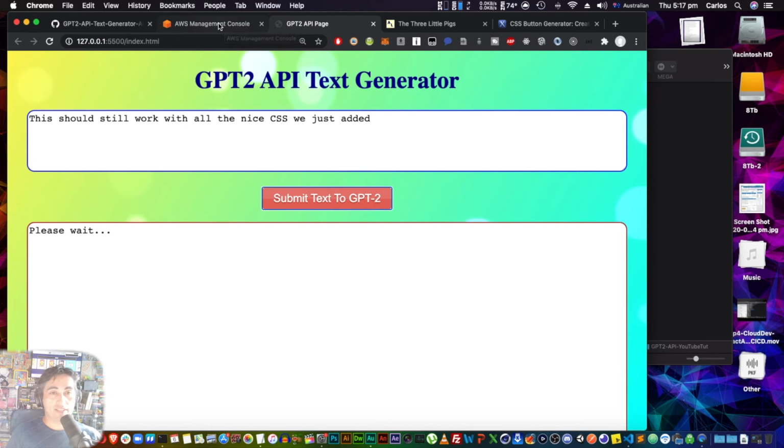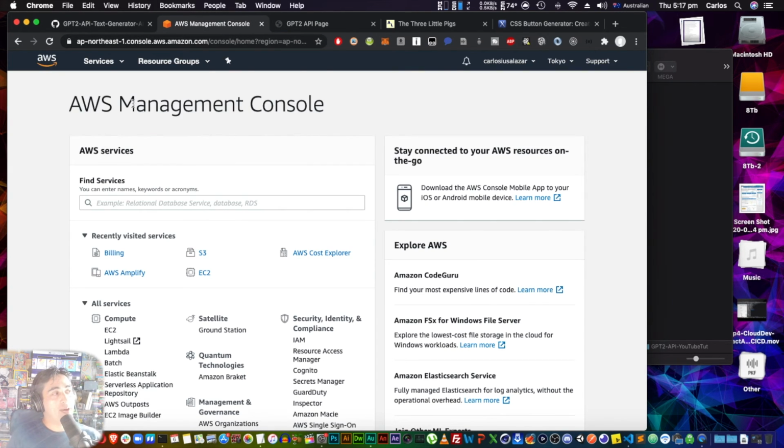Because it's a static website. It's not a framework, we're not using React or anything like that. The sunshine is just busting in my room at the moment. Sorry, it looks a little bit white. Doesn't matter. All right, so I go into my AWS management console.